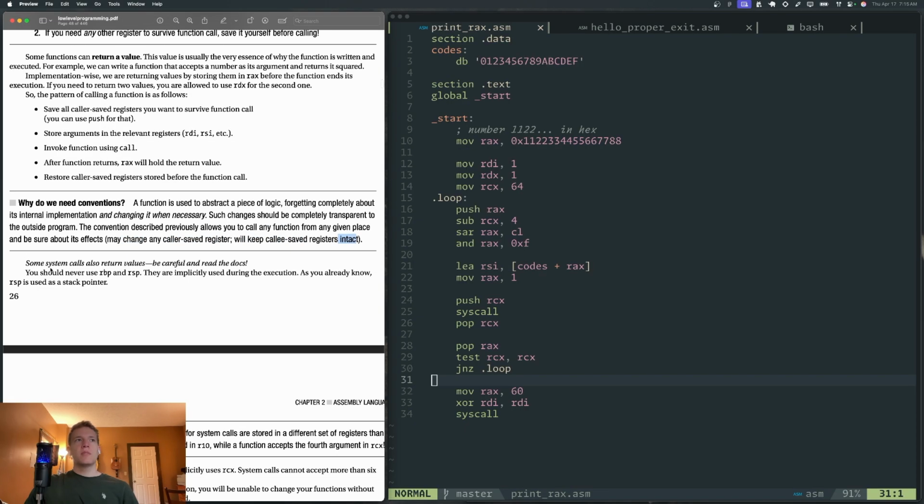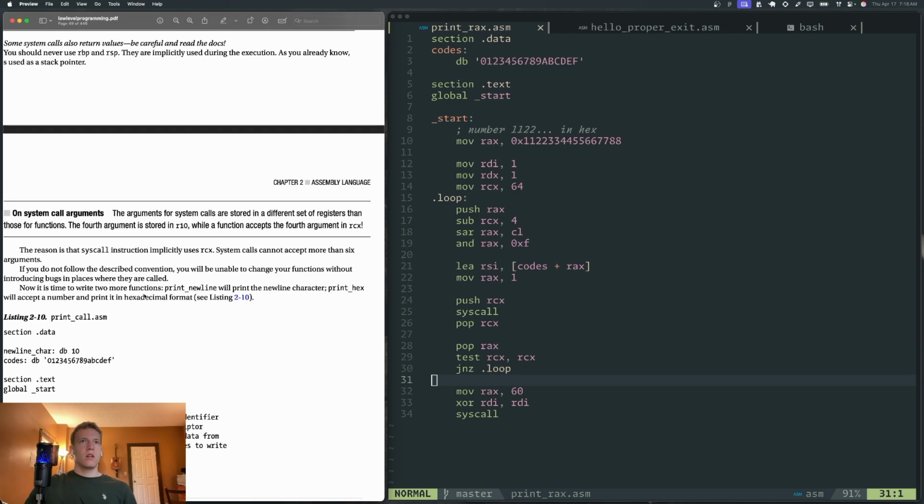Some syscalls also return values. Oh, that's interesting. Be careful and read the docs. You should never use RBP and RSP. They're implicitly used during the execution. As you already know, RSP is used as a stack pointer. All right.